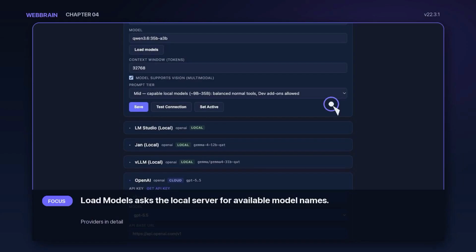Prompt tier controls tool surface size: compact for small models, mid for capable local models, and full for large or frontier models. Dev mode is unavailable at compact tier.